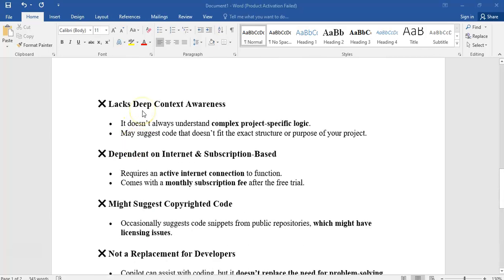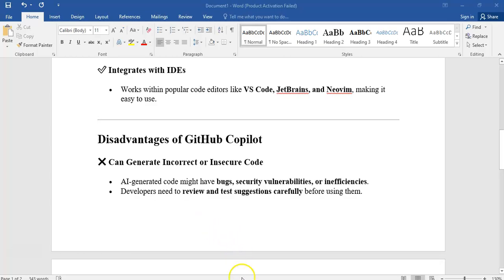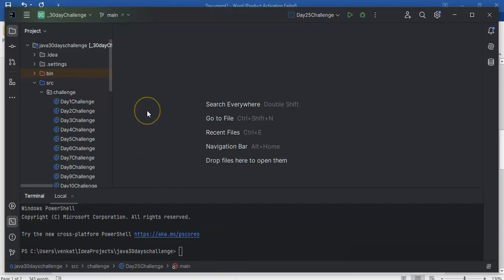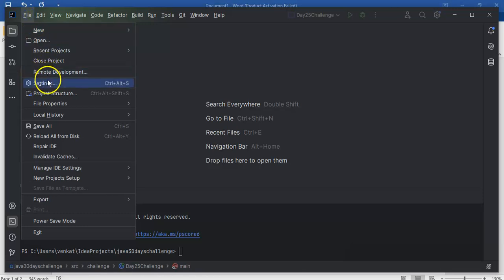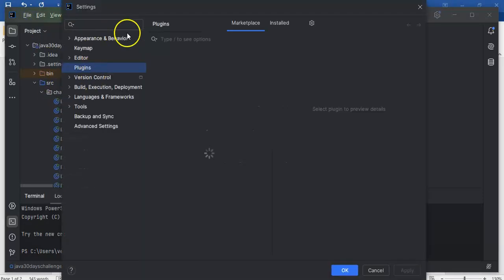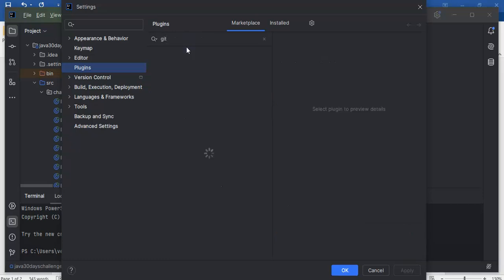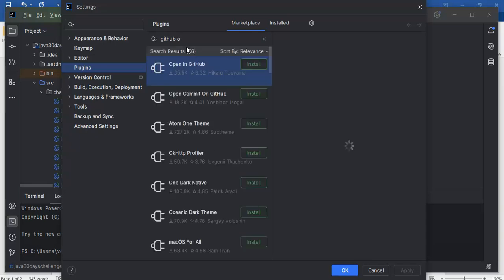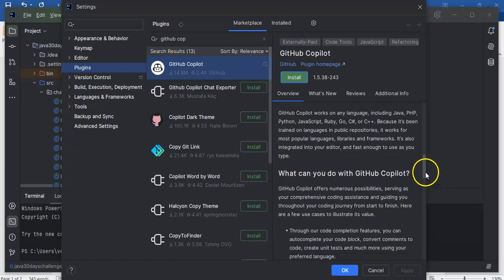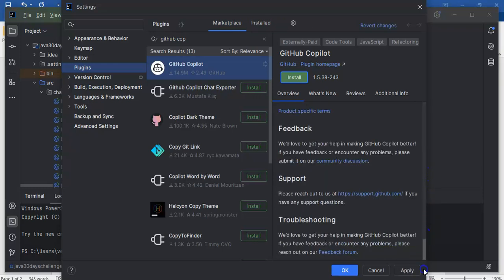Now we will see how to integrate GitHub Copilot with IntelliJ. First open IntelliJ, then see how to install it. Go to File and then open Settings. Then go to Plugins and click on it. In the plugins, type GitHub Copilot. Then click on Install. Accept it, then agree to the terms and conditions. We should agree. Click on OK.